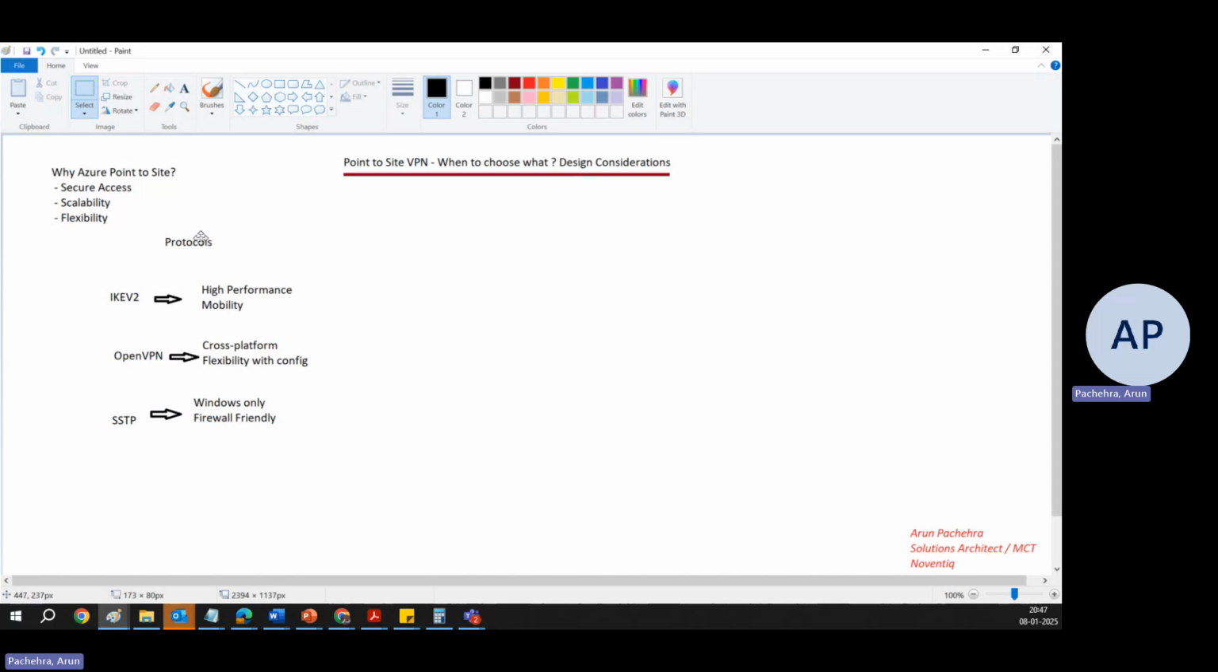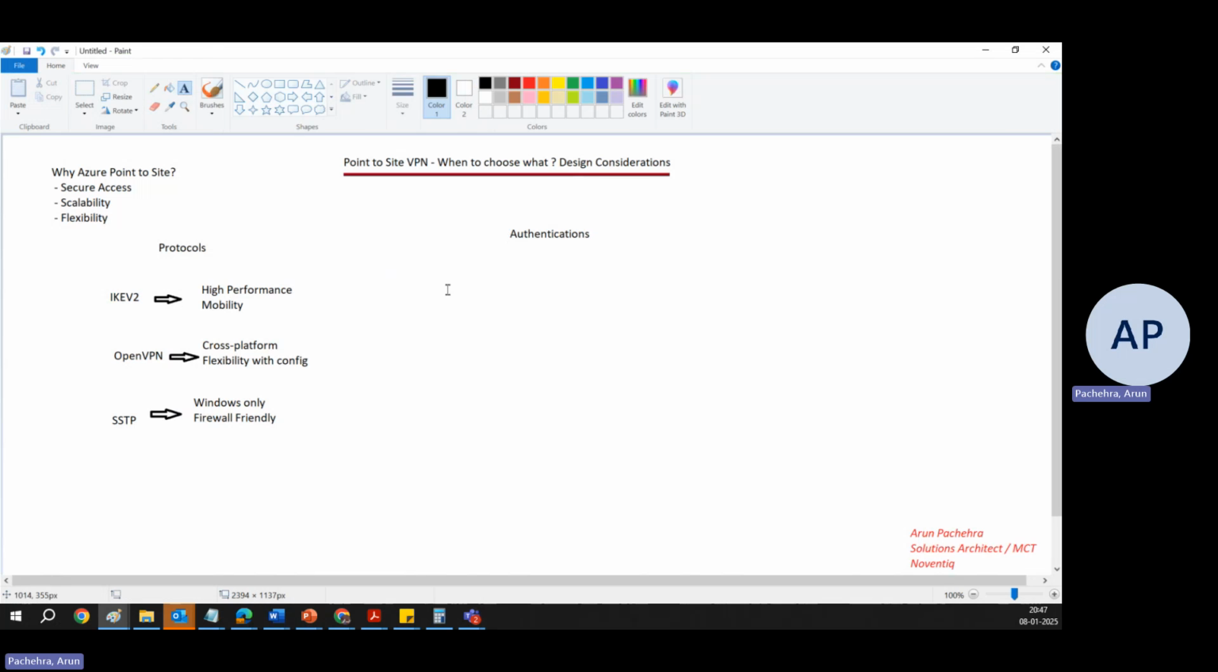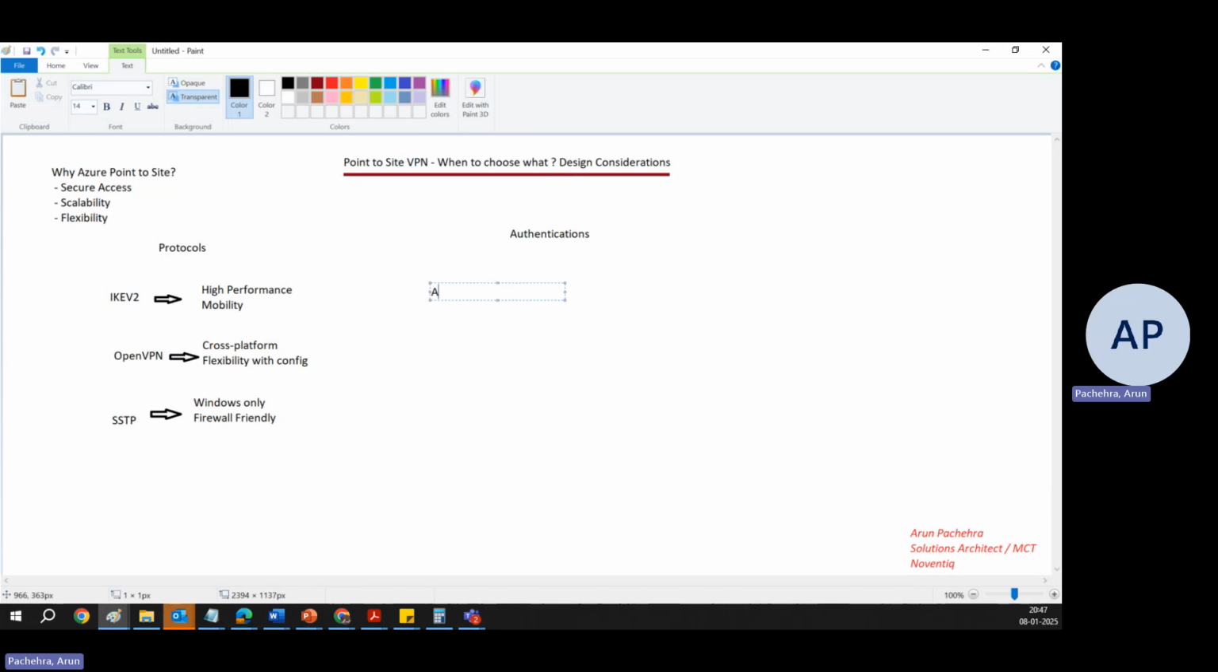But these are not enough. Under flexibility, we also learned the authentication methods. There were also three authentication methods. Let's quickly go through those. What were the three? The Azure certificate, cert authentication. Let's make it simple, and not waste much time writing unnecessary things. Then Azure AD or Entra ID authentication. And the third one is the RADIUS server.